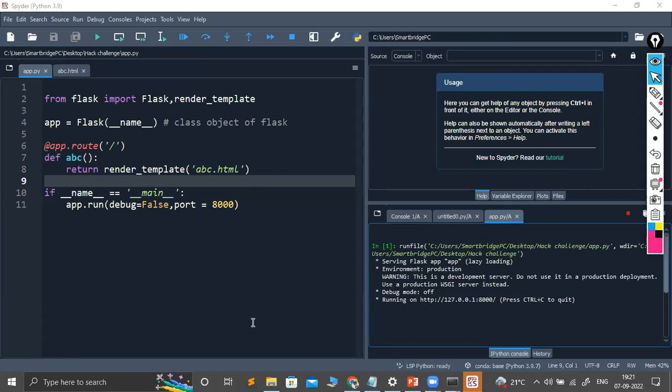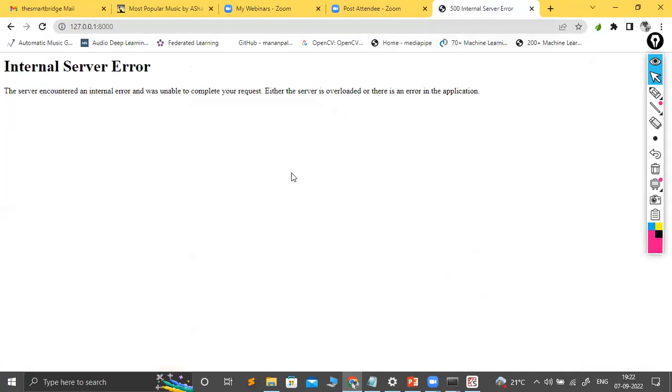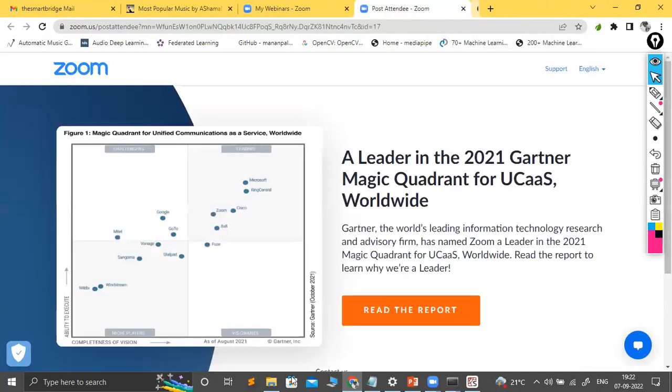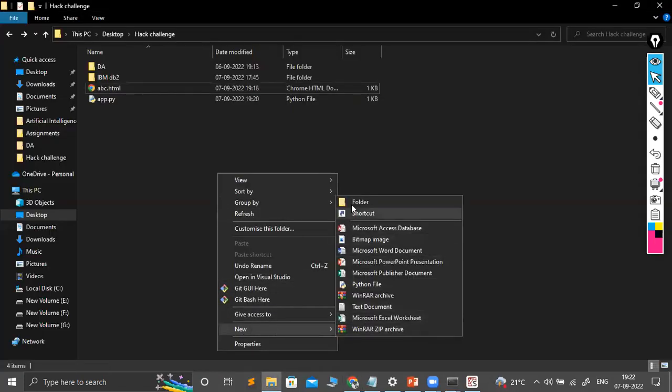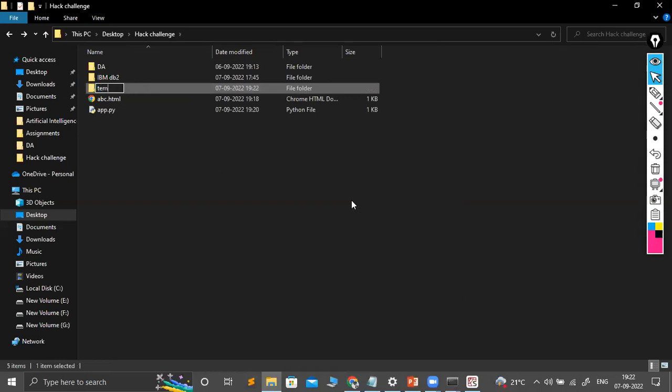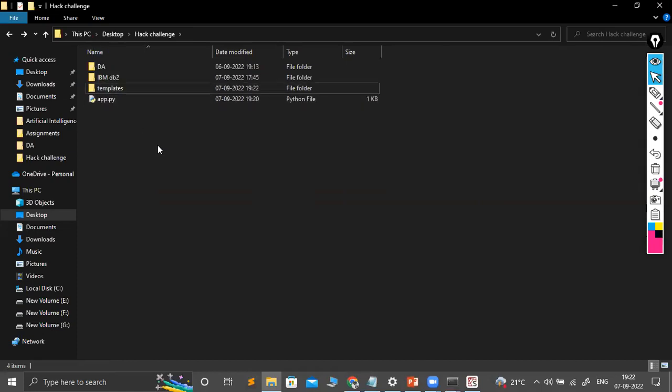The HTML file should be placed in the templates folder. If I run this application, it will show me an internal server error, because this is not in the templates folder. So I need to put this ABC into the templates folder, the HTML files into the templates folder.